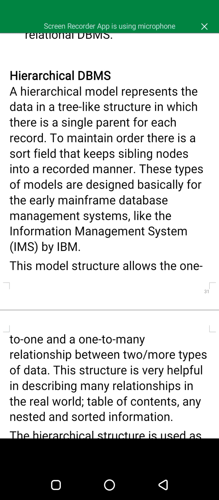These types of models are designed basically for the early mainframe database management systems like the Information Management System by IBM. This model structure allows the one-to-one and one-to-many relationship between two or more types of data. This structure is very helpful in describing many relationships in the real world.